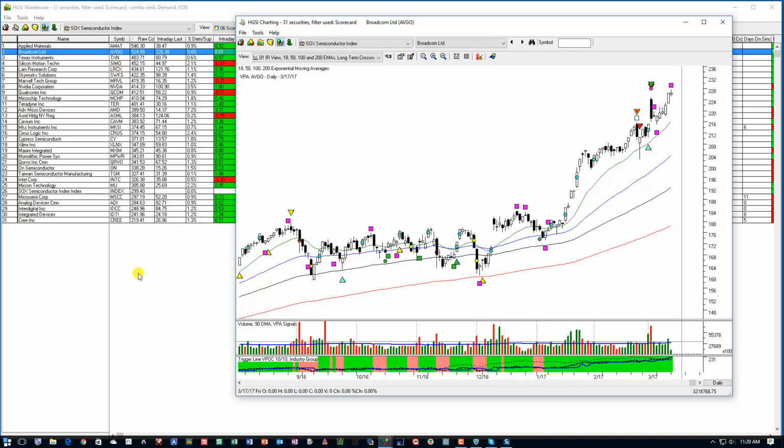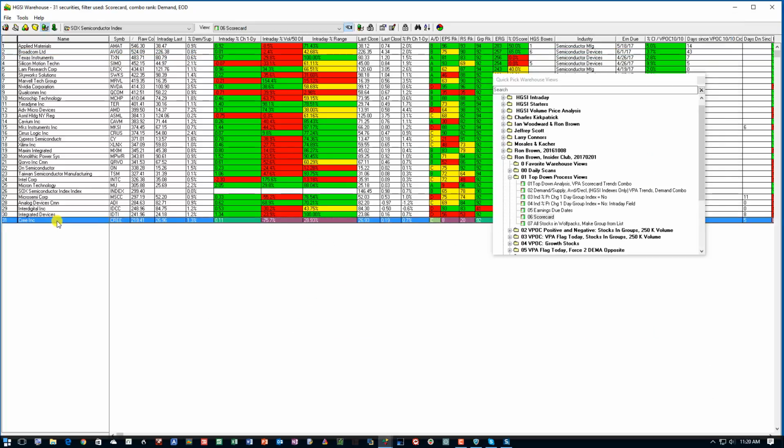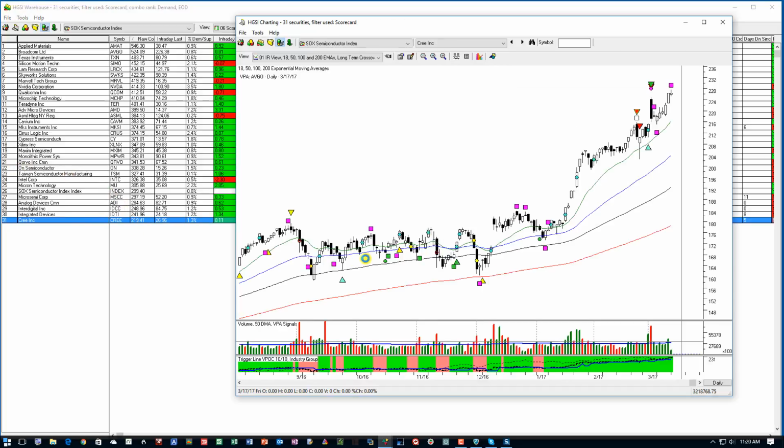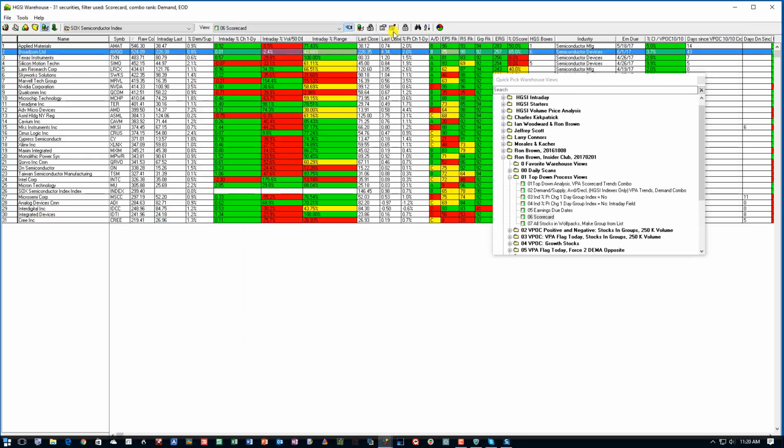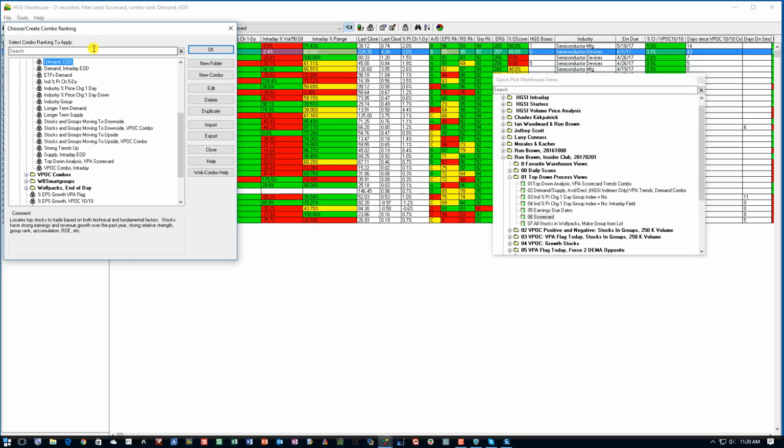Now I'm going to move all the way down to the bottom to CRE. This would be the least in demand. So I'll bring that chart up. And you can see that it looks totally different than Applied or Broadcom. Now we have another option here. I can switch to a different combo.